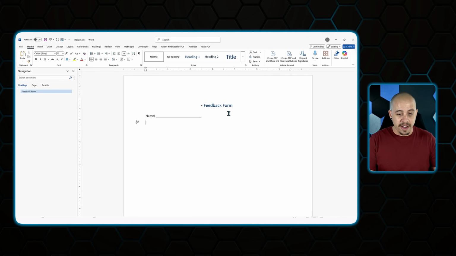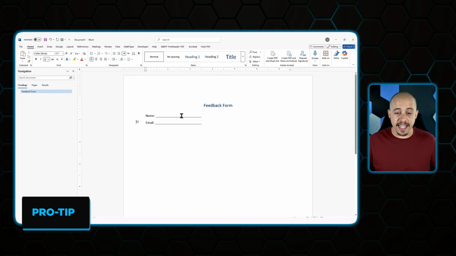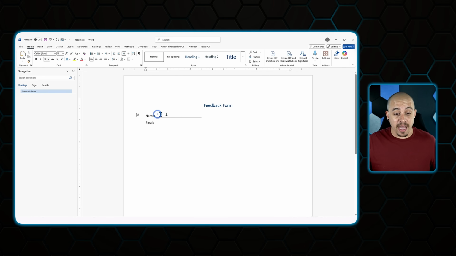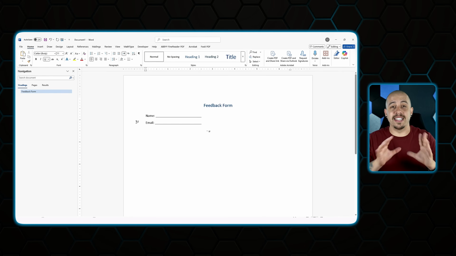Let's go ahead and create another one for email. And let's do the same thing, Control U, and we're gonna do some tab spaces to get these lines all pretty. Now, the reason we're adding the underlines is because when we take this over to PDF, we can run the auto add form feature in Acrobat, and it's going to place a form field right on top of this underline. That is the main reason we're setting it up this way.